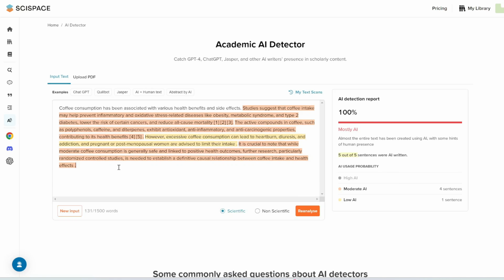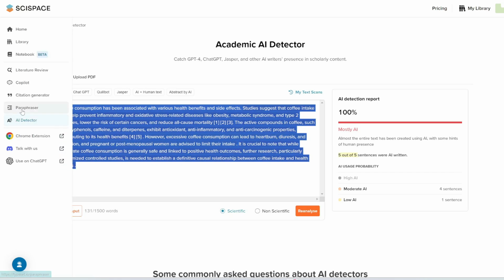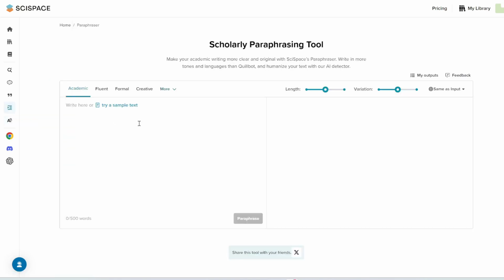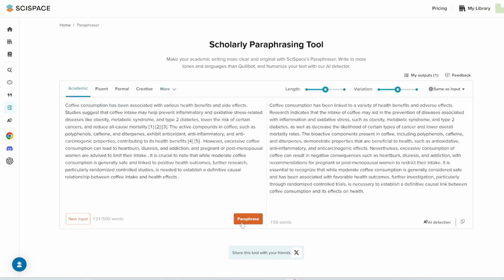So next, what you would do is copy this again, and then go to this paraphraser tool, and then paste it here, and it would help you paraphrase this text into something else. How cool is that? Plus, you can select from different tones, you can select the length, you can select the variation. There's just so many things you can do with this.